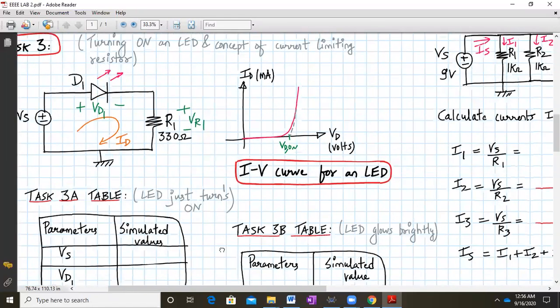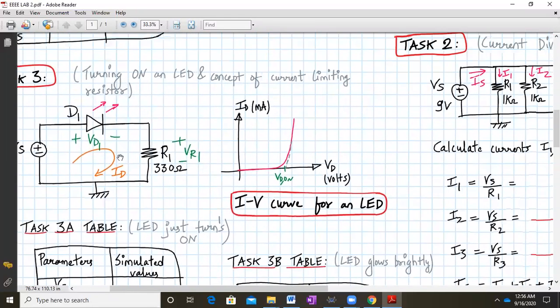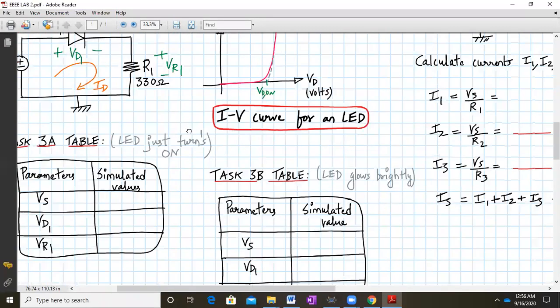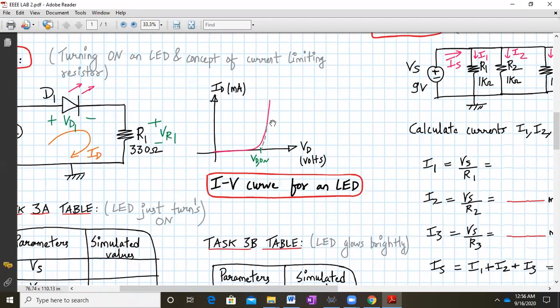So one thing you will notice is whenever this LED turns on, the voltage across the LED hardly will change. It will remain almost constant, whereas the current flowing through the circuit will keep on increasing. Okay, so please remember this fact. Again, I repeat, whenever the diode is turned on sufficiently, that is, it's glowing brightly, even if we increase the supply voltage, the voltage across the LED will remain the same, almost constant.